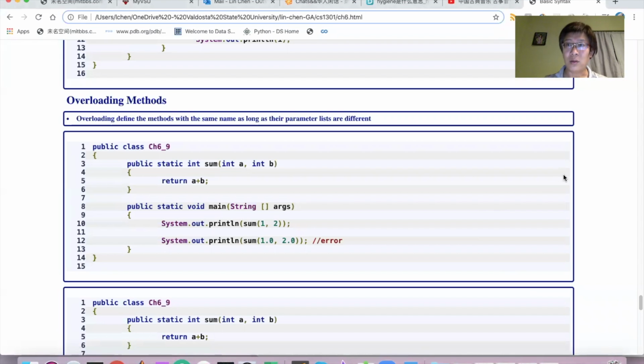Hello, let's move on to the last piece of chapter 6, overloading methods. The definition of overloading in Java means we can use the same name for different functions. That's it. So why do we do that? Because this can make our code very flexible.